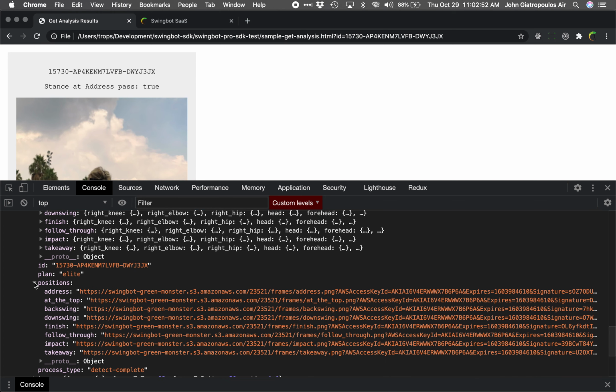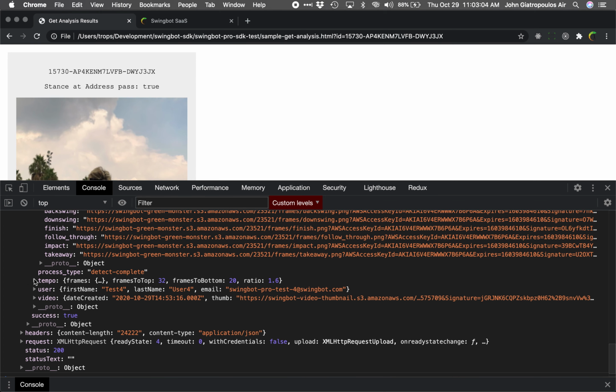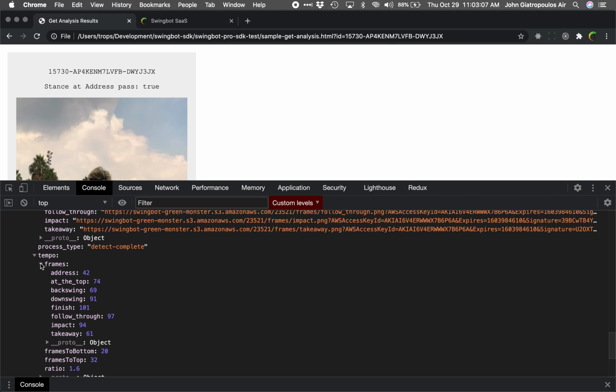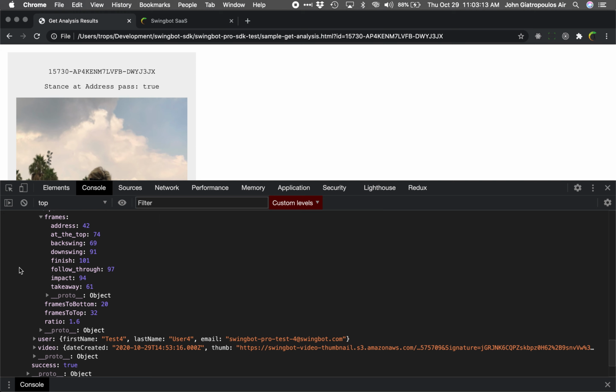And I also have the images for each of the positions. So if I wanted to display the frames of each position, address through finish, I can do that as well. And I also have tempo, and these are the frames in terms of the count for the time that have been detected. And we also generate the ratio for you based on these frames.